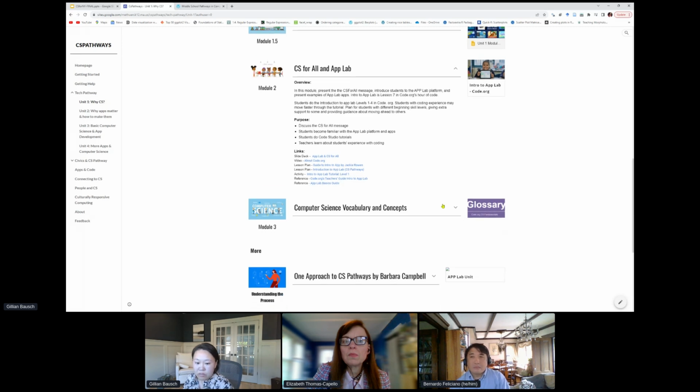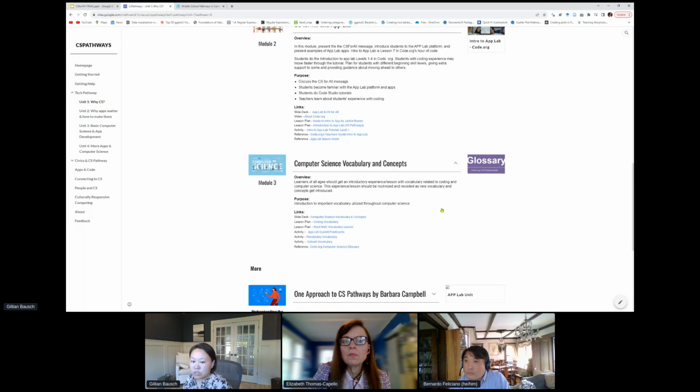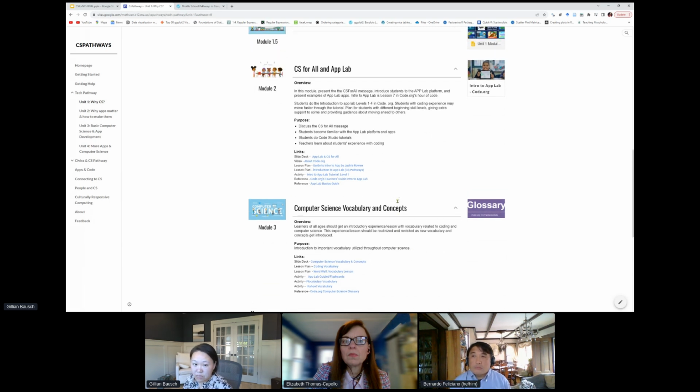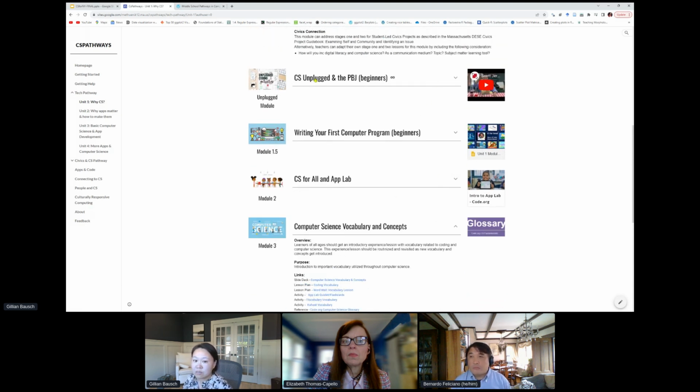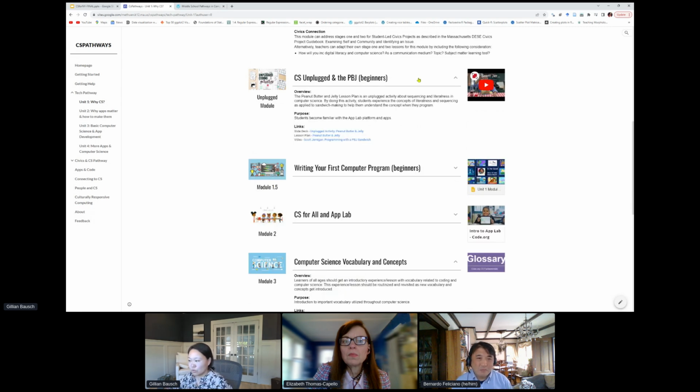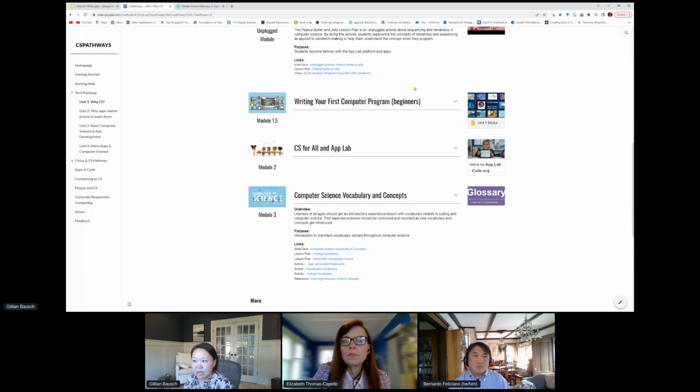And then the third module is about computer science vocabulary and concepts. This is being implemented by some teachers to get students familiar with some of the vocabulary. And the unplugged activity here is favored by a lot of teachers. It's called peanut butter and jelly. This helps students understand sequencing in computer science. There's a lot of computational thinking embedded in this activity. So yeah, this is what our website looks like.